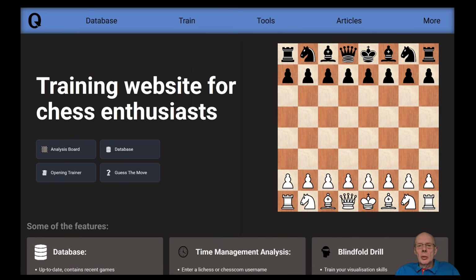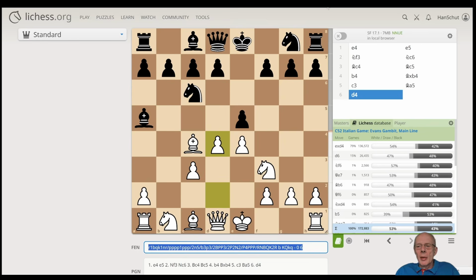And we're going to use the following position. So you can see here the Evans Gambit accepted with bishop a5. And for my courses, I use rapid and classical, 1600 and higher rated. So in total, there are 173,000 games.